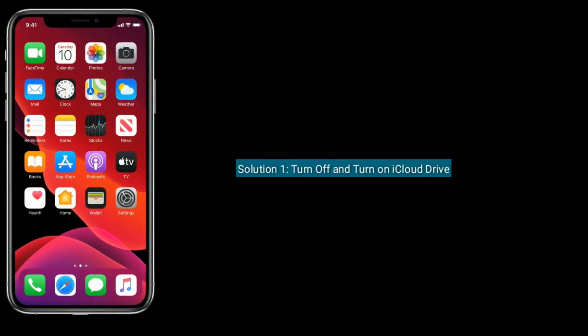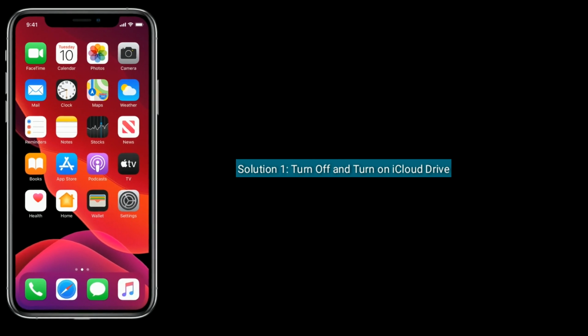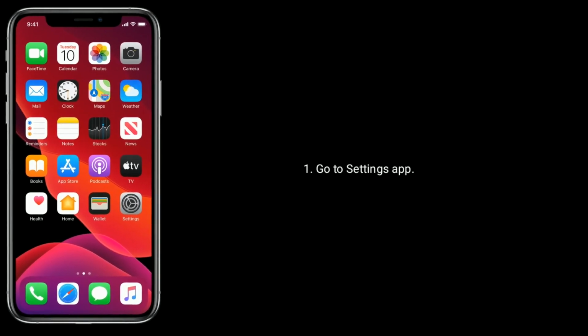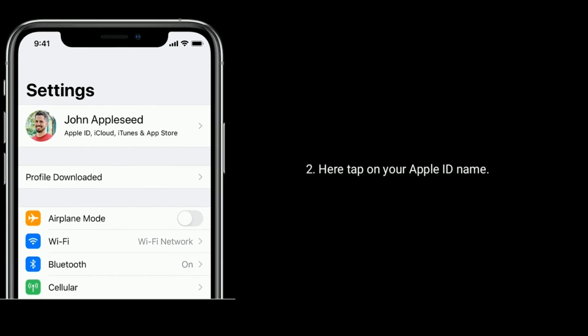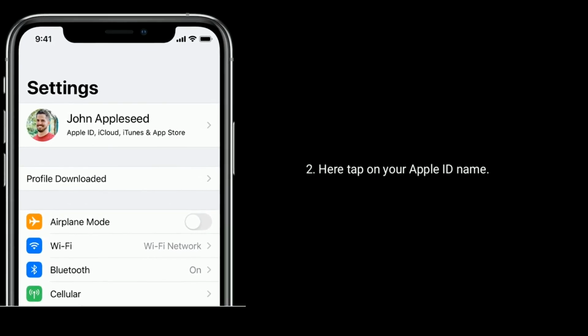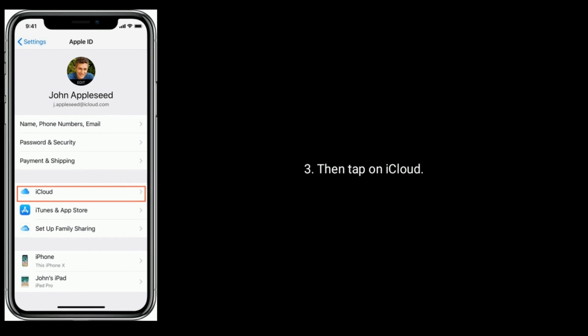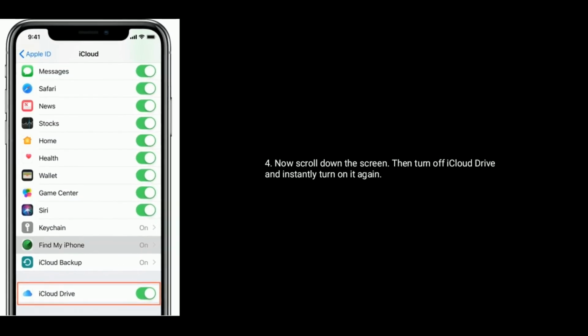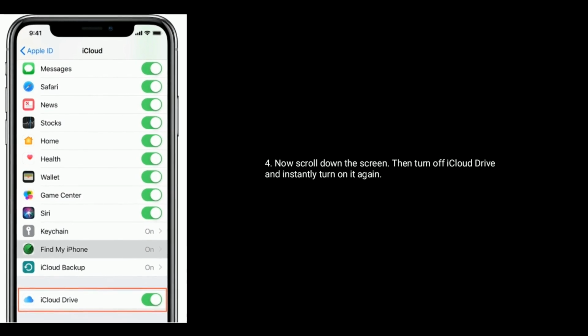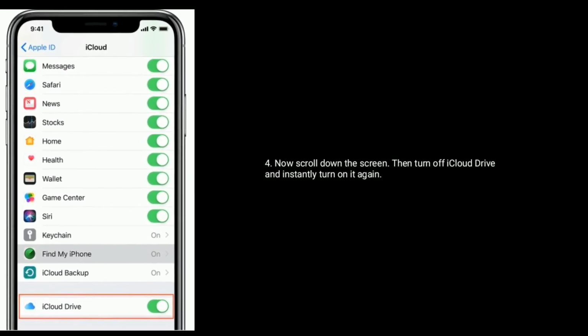Solution 1 is turn off and turn on iCloud Drive. Go to the Settings app. Here, tap on your Apple ID name. Then tap on iCloud. Now scroll down the screen. Then turn off iCloud Drive and instantly turn it on again.